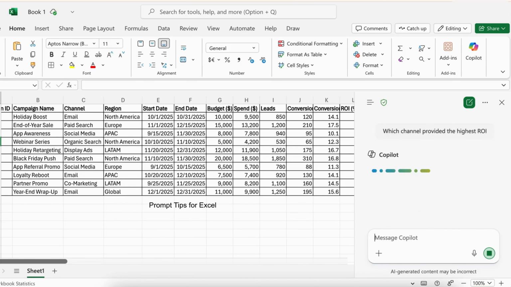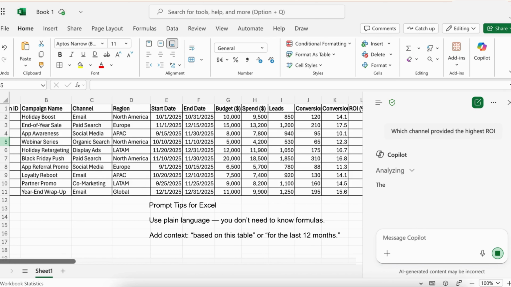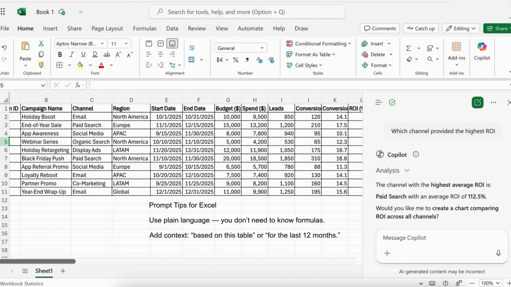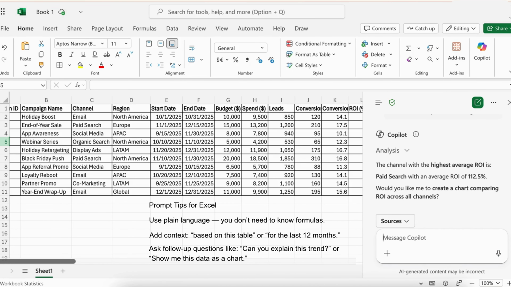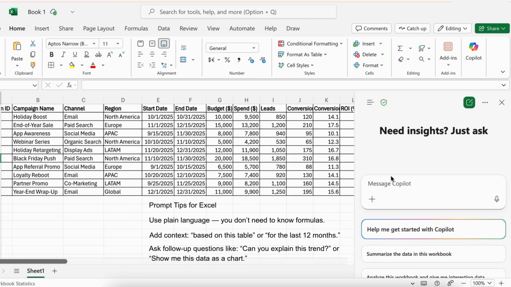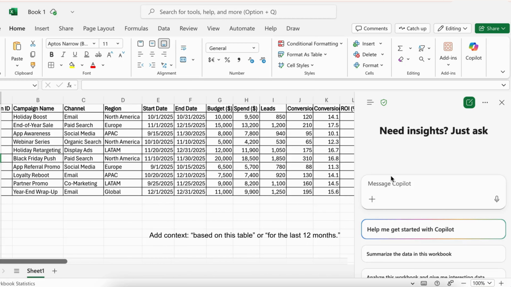Prompt tips for Excel. Use plain language. You don't need to know formulas. Add context based on this table or for the last 12 months. Ask follow-up questions like, can you explain this trend? Or show me this data as a chart.